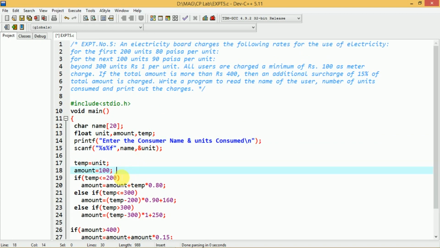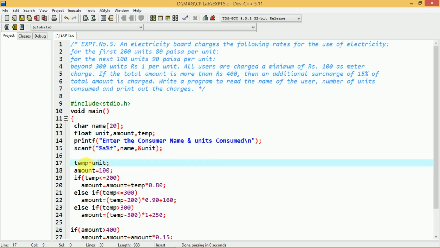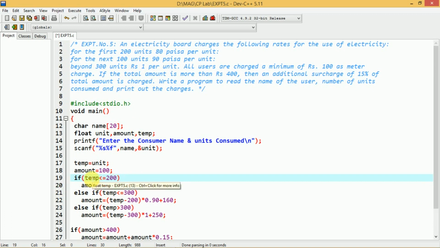For the computation you should know the number of units consumed. That is read into the variable unit, and we have taken a copy of that into temp. So temp will also hold the value of unit. For this information you have to compare the value of temp, the number of units consumed. That's why we use an if else ladder in our program. First we check whether the value of temp is less than or equal to 200. Temp means, as I already told you, unit. I will not repeat it each time.